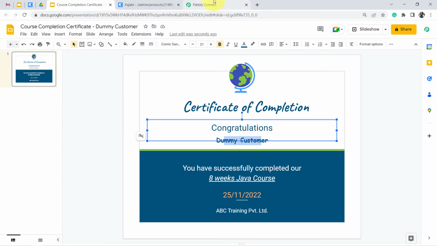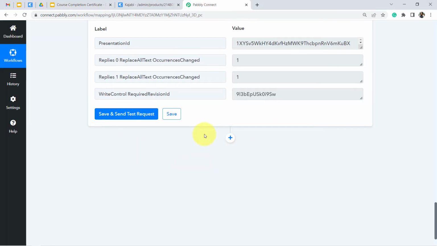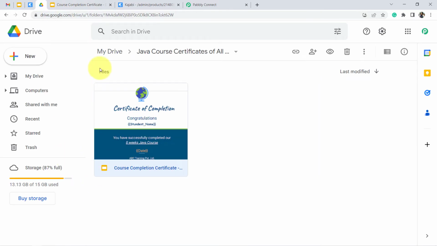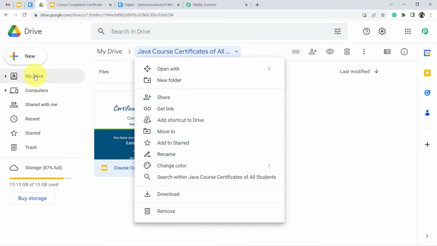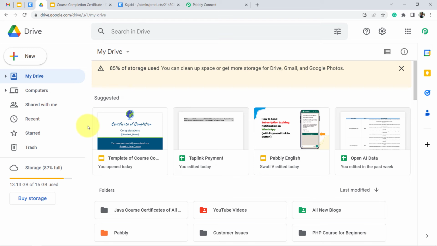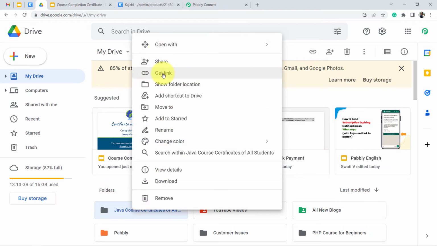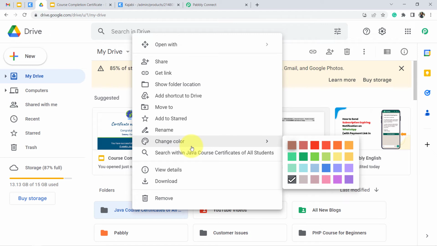Okay, for that you'll have to come back to Pabbly Connect once again, and now we will have to change the access permission of this particular folder. So you can do two things. Either you can change the access permission of this particular folder only. Okay, let me take you to the folder. Here you can see the folder. You can directly change the permissions so that the certificates available inside this particular folder can be easily shareable on Gmail.